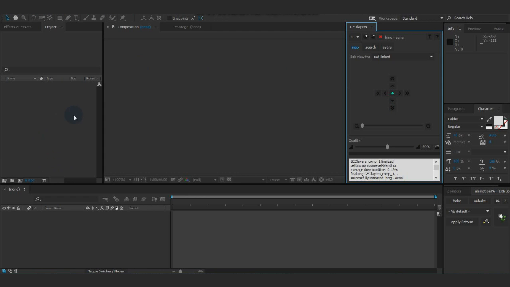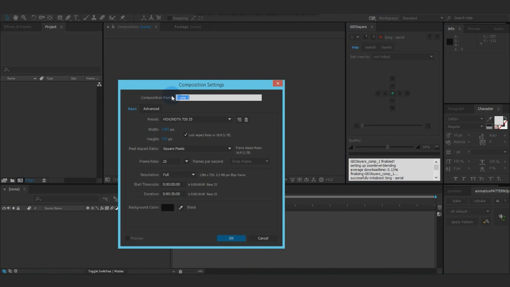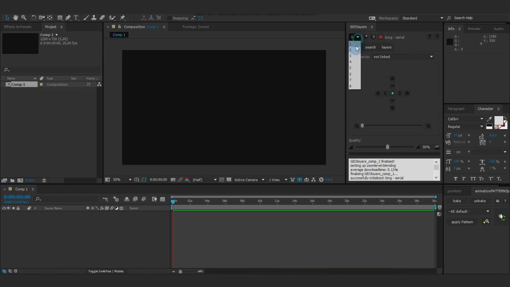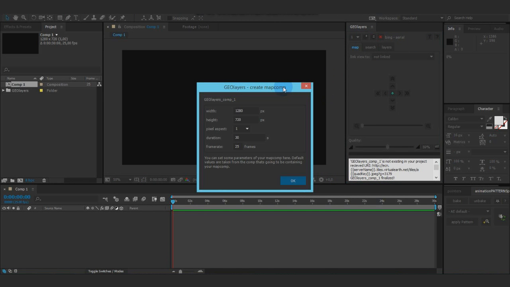So as you can see, I got an empty project right here. And what we need, of course, is a composition. So I'm going to create it. And once I got that selected, I got this tiny little button here, which is Create Layer. On that drop down, I can choose one of 8 GeoLayers that you can create per project. But I'm good with the first one, and I click Create Layer.